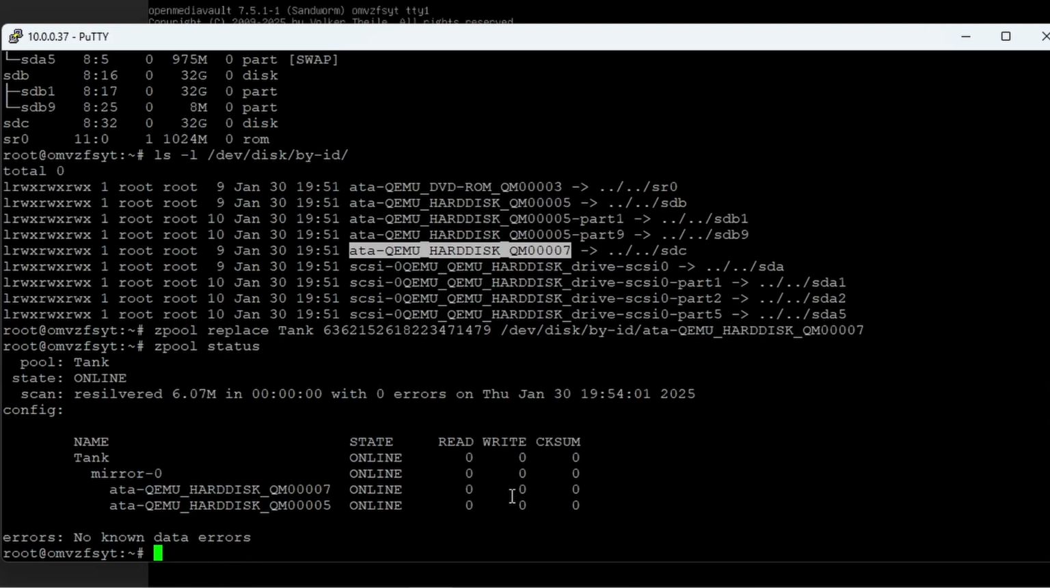Now if you do a zpool status again, you see now it's online. This one resilvered in seconds because it doesn't have any data. It was just a sample, but basically that's how you change a failed disk in ZFS.